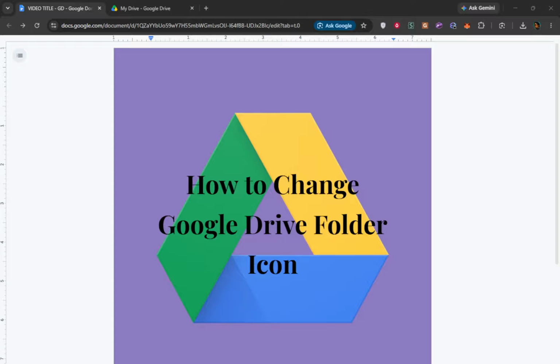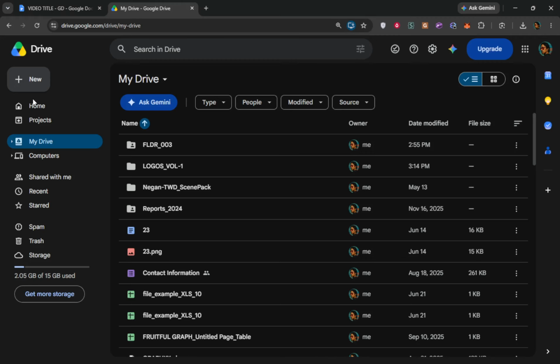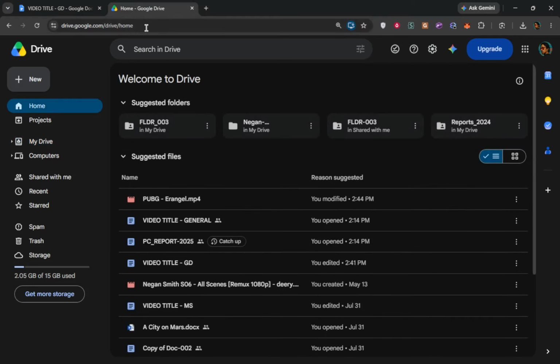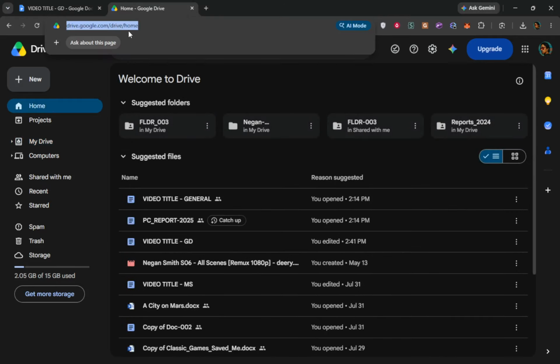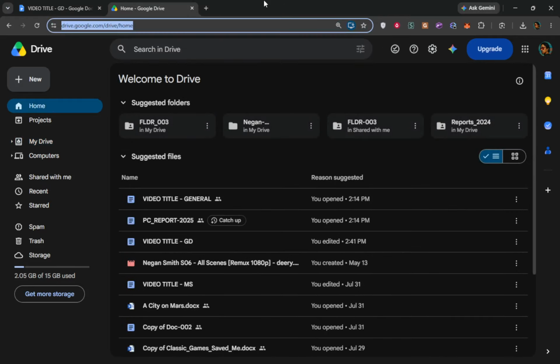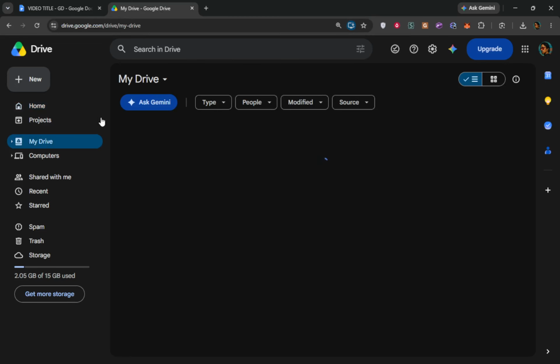First, open Google Drive. On a computer, this usually means going to the Google Drive website in your browser and signing in if you are not already. Once Drive has loaded, you should see your files and folders in either a list or grid view. A simple tip here, if you have many items, you can use the search bar at the top and type part of the folder name to locate it more quickly.